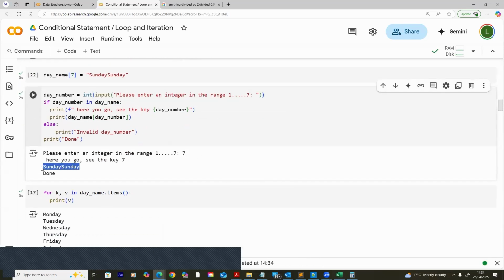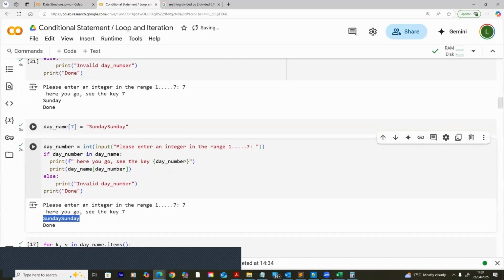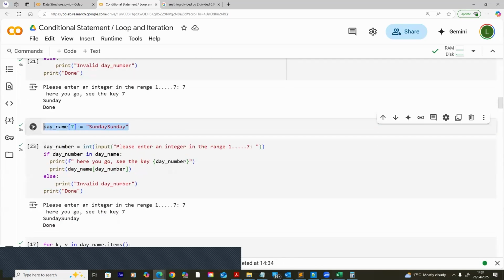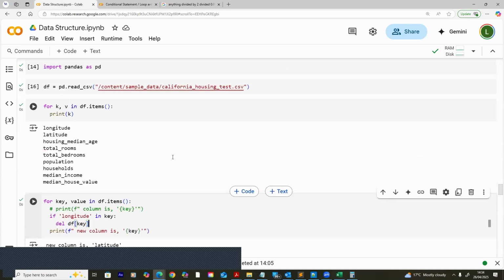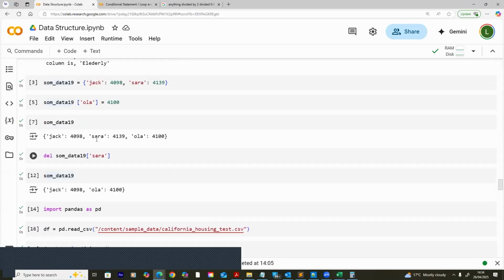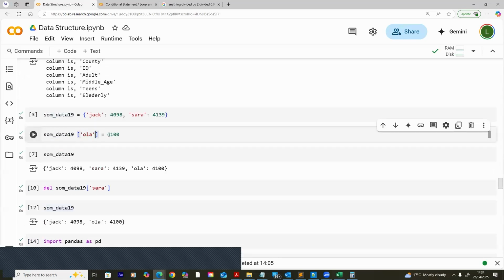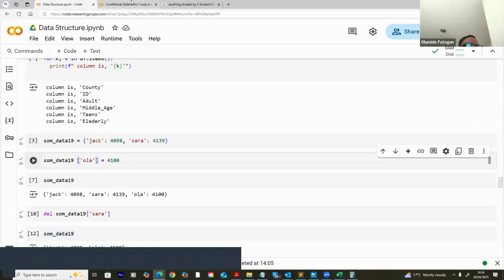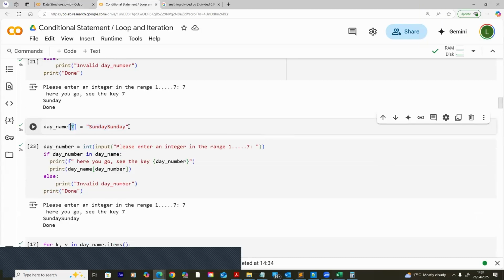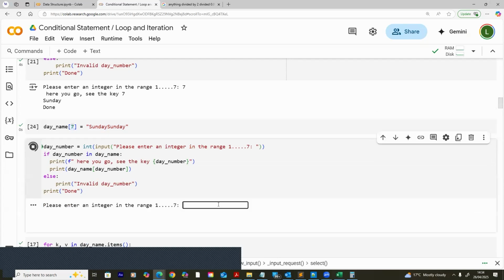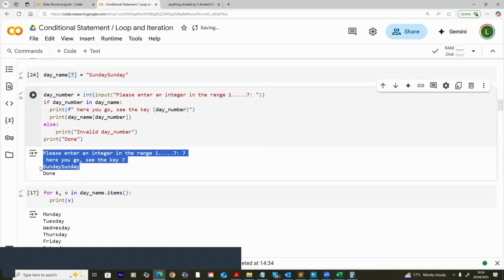Did you see Sunday? The reason is that we edited the dictionary here using this key. We pass in the key and we change the value. Remember the key and value here. Remember when we pass in the key, we pass in the name and we change what? The value. Can you remember this? Yes. Good. That's what I just did here. So I pass in the key and I change the value from Sunday to Sunday. And after running this, I pass in 7 and it has changed to Sunday.